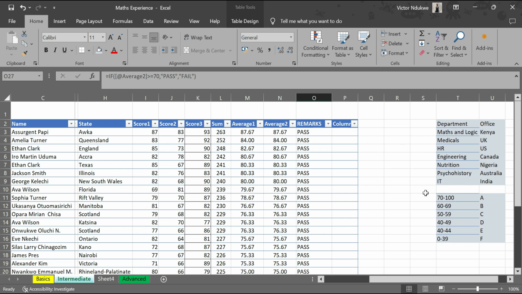It also sets up another possible response based on the department of each of the staff. Where would they go for vacation? After being promoted, each promoted staff gets to go for an all paid vacation based on their department. So maths and logic chose to go to Kenya, medicals the UK, down to IT that chose to go to India.